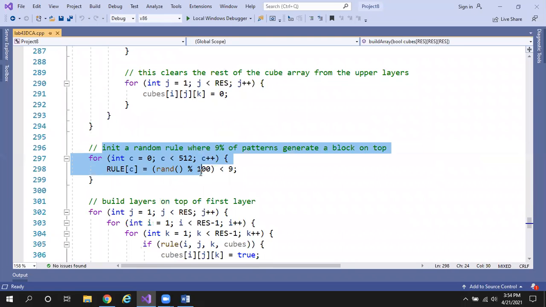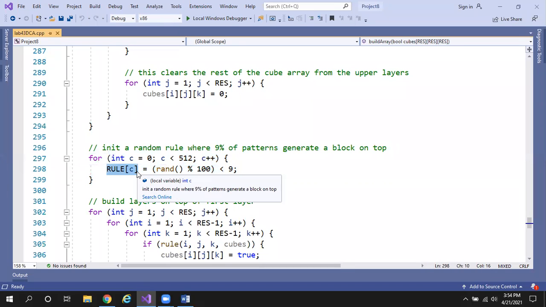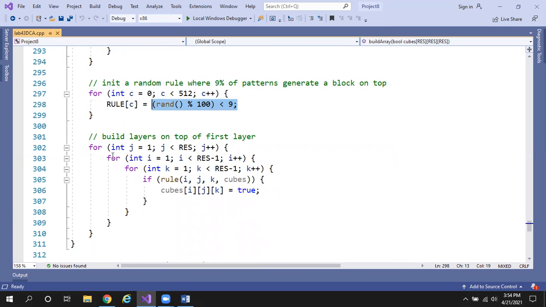Then I initialize a random rule where 9% of the patterns generate a block on top. It's just random, looking at 9. I create my rule randomly. You can build your rule by hand if you want, but I just built mine randomly. Then you build layers on top of the first. For all of the remaining layers, I look and see what my rule is according to my location and which cubes are underneath me. And if the rule is true, then I put that into my cubes.